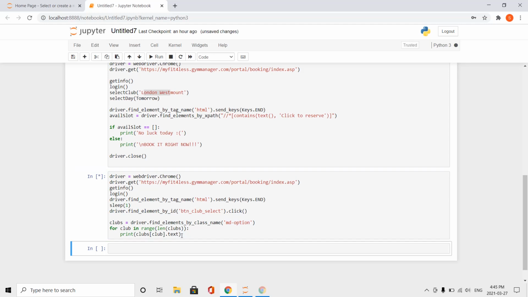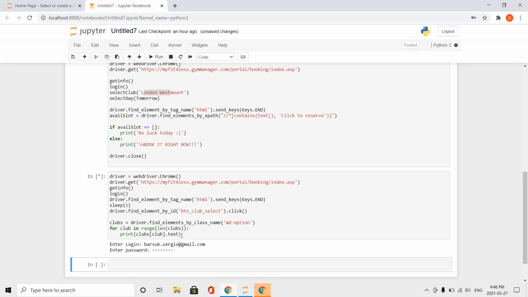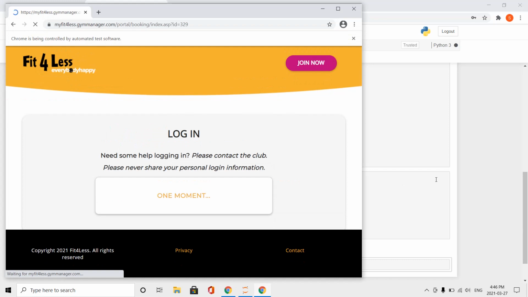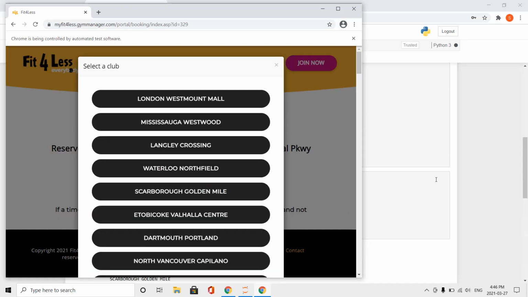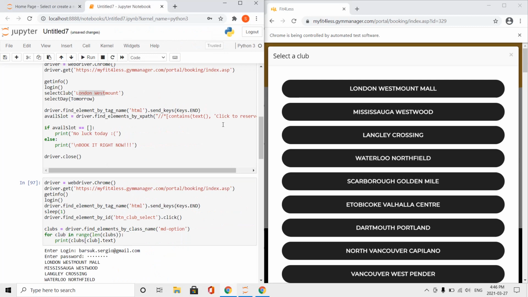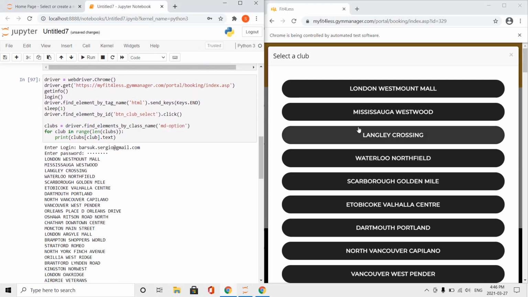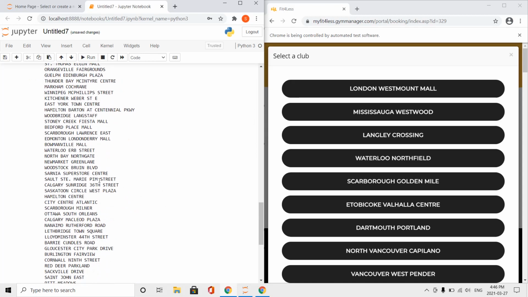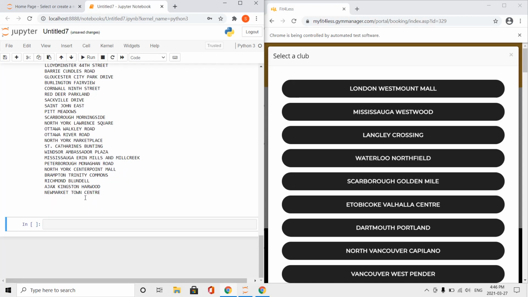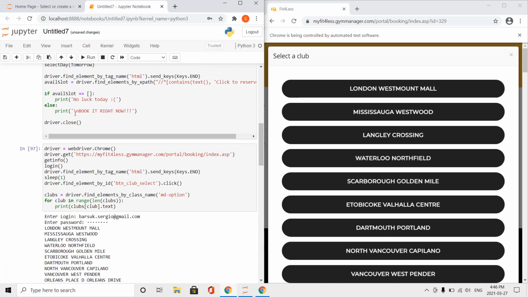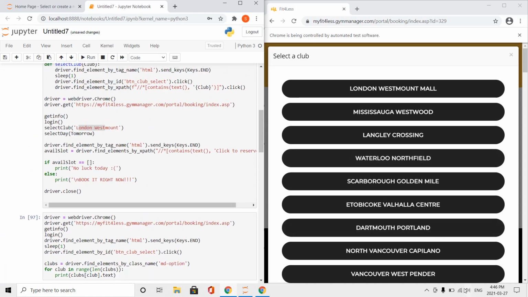So let's run this cell. Okay, so now it should go click select club and start printing these. And I specifically did not close the browser here because you're going to see that we have them even in the same order, just started printing them here. So now we can take this from here, put it in a list, and start running our programs.